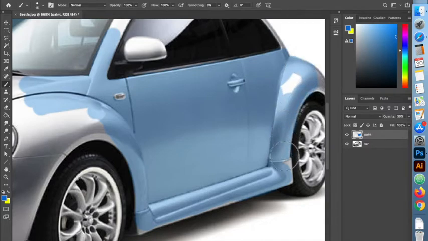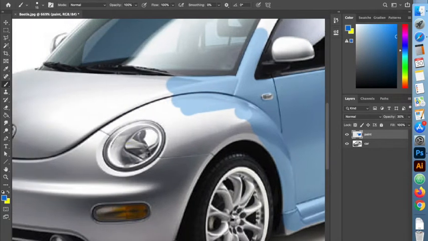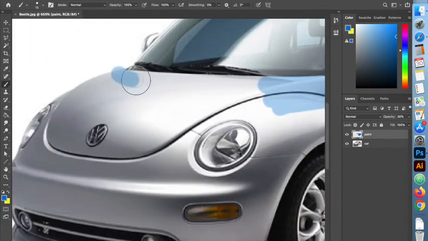So you're trying to be as close to the edge as possible. So I got a little bit more to go here. I'll probably finish this up and we'll be right back.